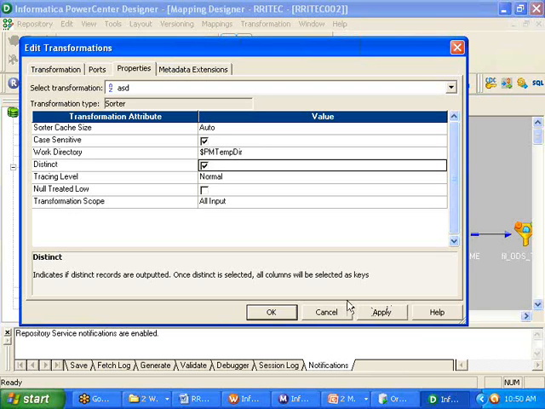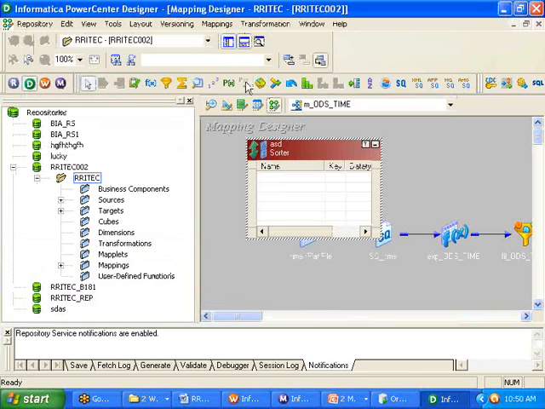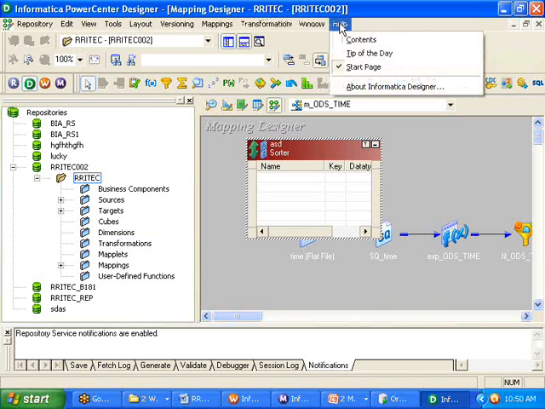If you want to know more about any transformation, the easiest way is you have the Help window, then I have here Contents.